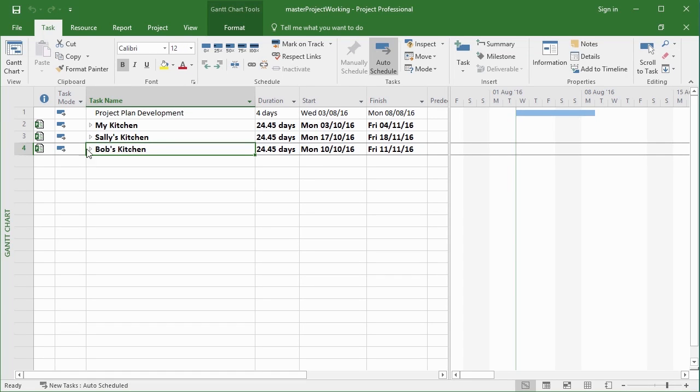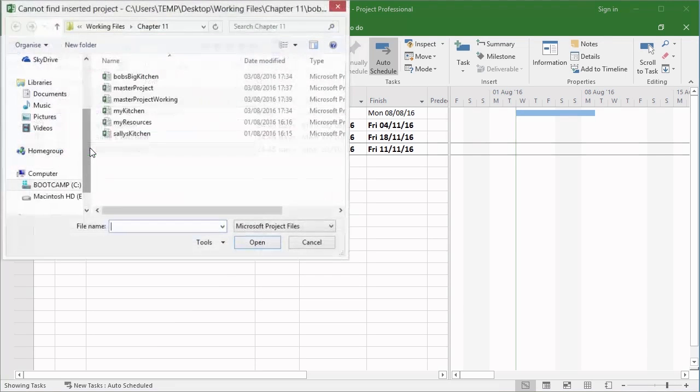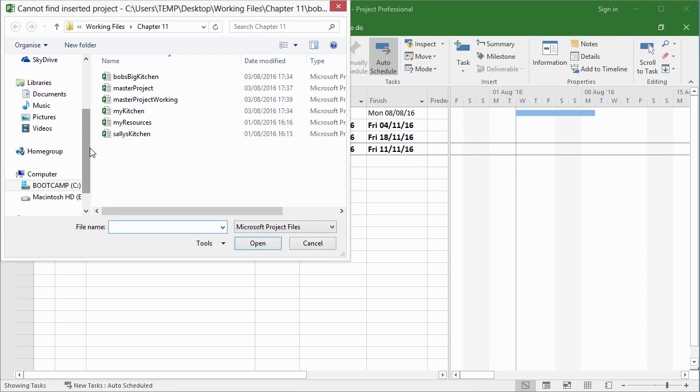When you hover over here, it tells you what the path is expecting, which is C users temp desktop working files. Well, the chances of you having exactly the same address on your machine are quite remote. So what you will find is I've deliberately moved Bob's Kitchen. So if I try to expand Bob's Kitchen, it then says it can't find the file at the address it's expecting, but opens up your file system for you to then pick the file from the correct working area. So you'll need to pick Bob's Kitchen, Sally's Kitchen, and My Kitchen so that they have the right address for your working file.